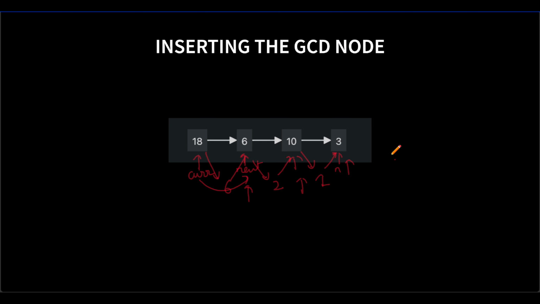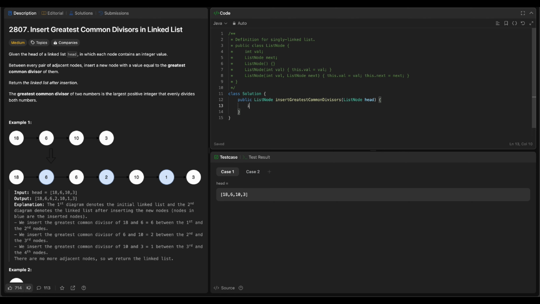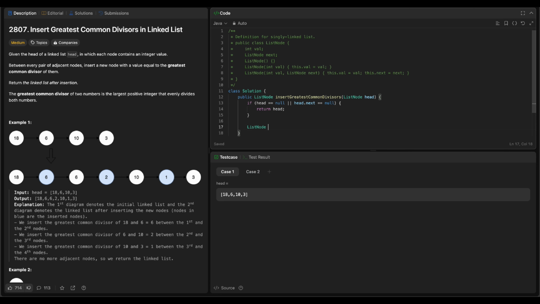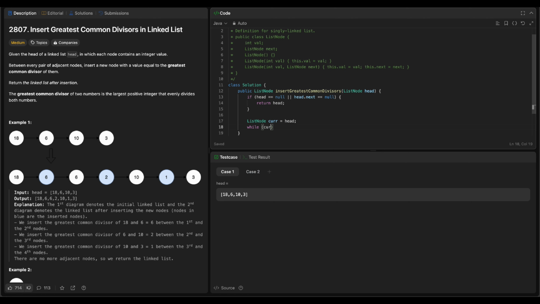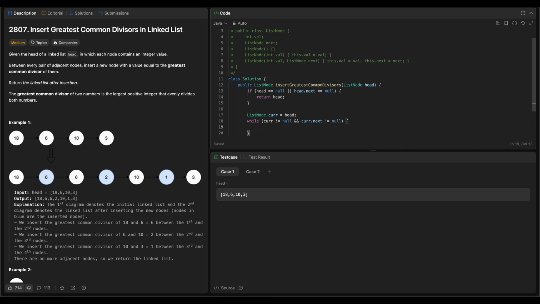Now let's jump into the code part. So first we will check if we have at least two elements in the linked list, because to calculate GCD, we need at least two numbers. If not, then we can return the input list itself. So now we will start iterating on the linked list using the current pointer. And while current is not equal to null and current.next is not equal to null, that means we have two adjacent elements for which we can calculate the GCD.